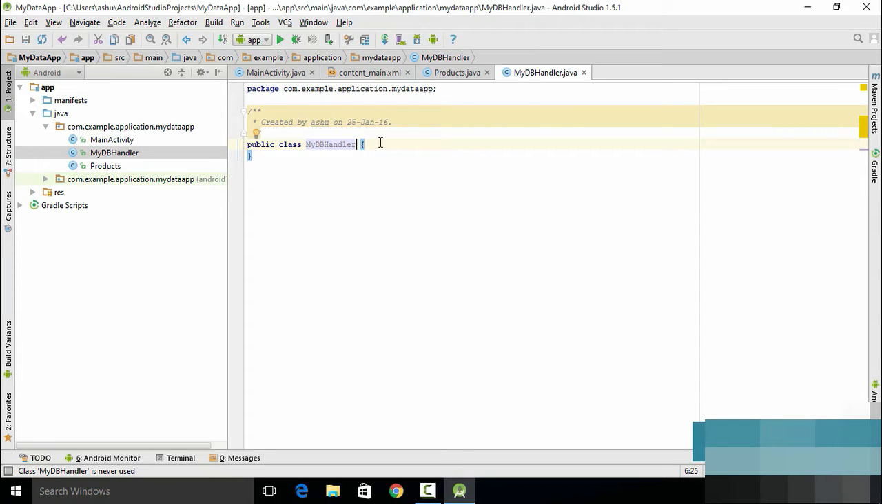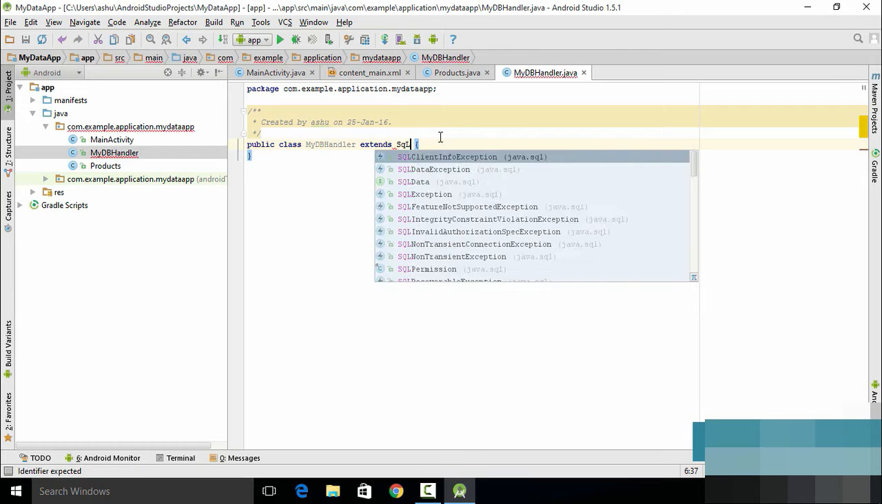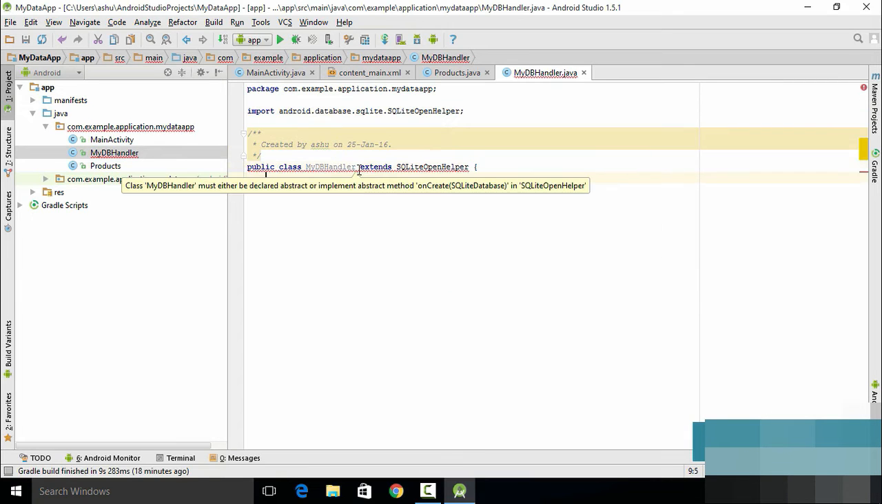Now then we need to make this class extend the SQLite open helper. So in order to do that, we type extends SQLite open helper. So now once this is done, as you could see, it is showing us an error that it should implement a method. So basically we are going to add a constructor and also we are going to override some methods into it, but before that we need to create some variables.